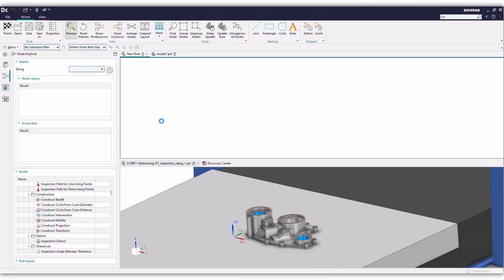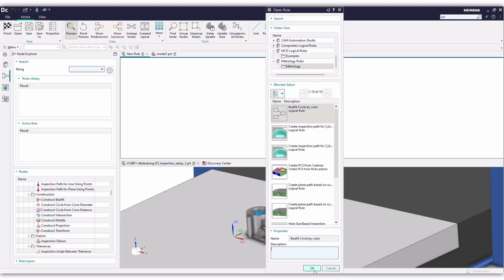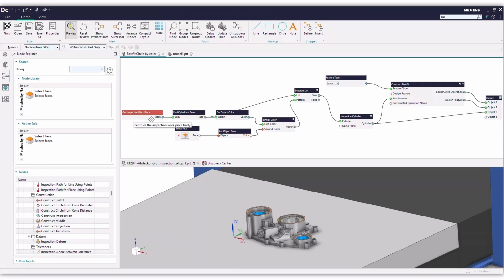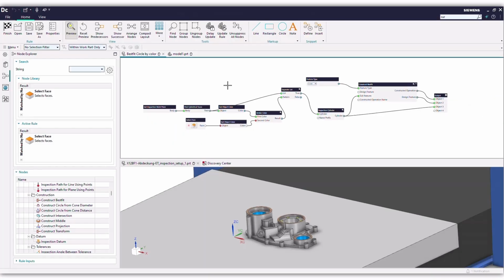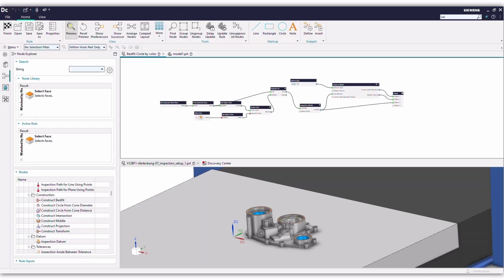So I will introduce you to this rule, which is the best fit circle by color. And this rule automatically finds the inspection workpiece, and the only input it is asking for is to select a face, because this rule is creating a best fit circle between cylinders with the same color. In this case we have this beautiful pattern here with these green holes, and it will create all these green holes and a best fit circle between these holes.